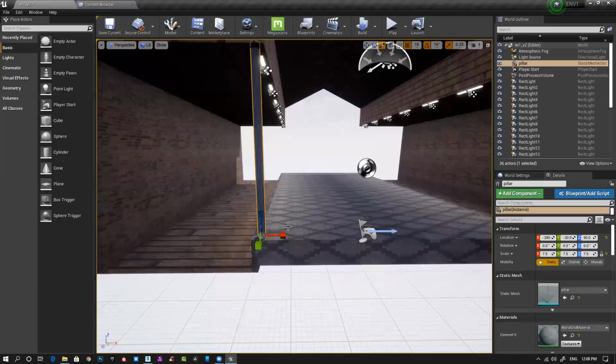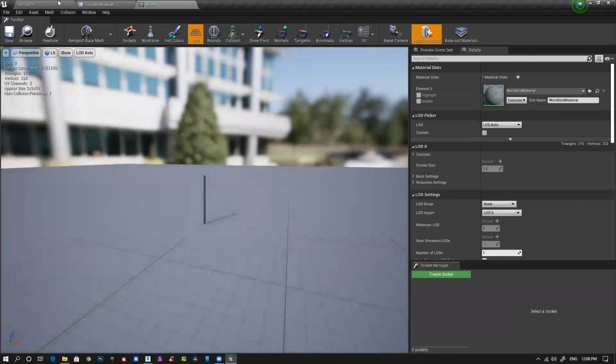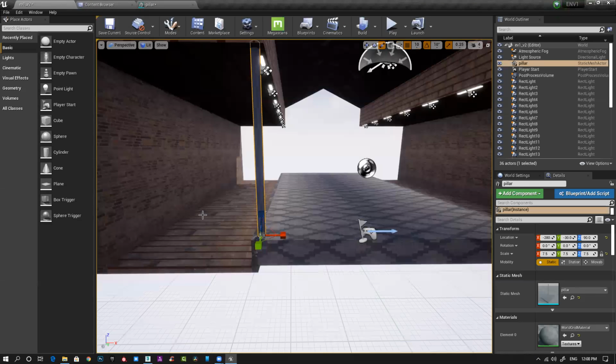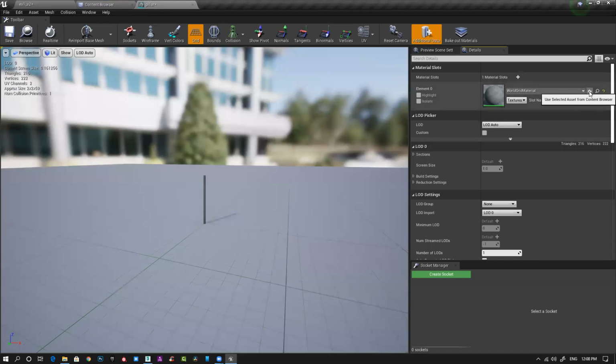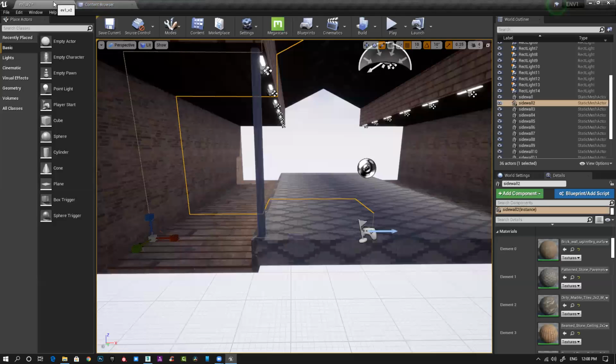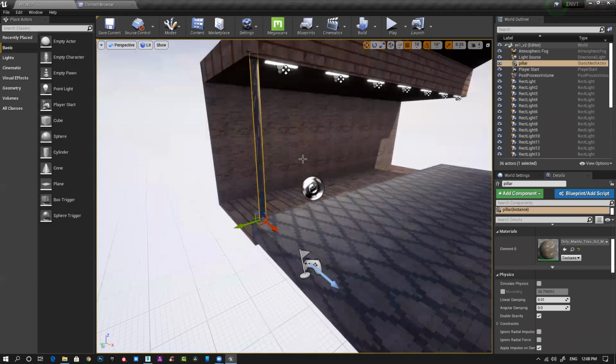This texture is selected. Right click, double click, open it. Select this, and where is the marble? Select this. I can drag and drop, or from here click on this arrow. Save it. Done. Like I see, instantly a texture is applied here.